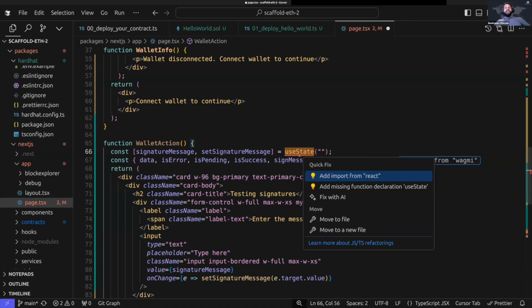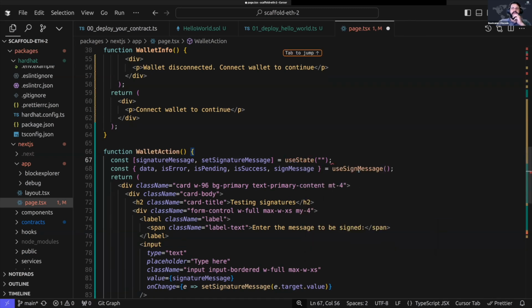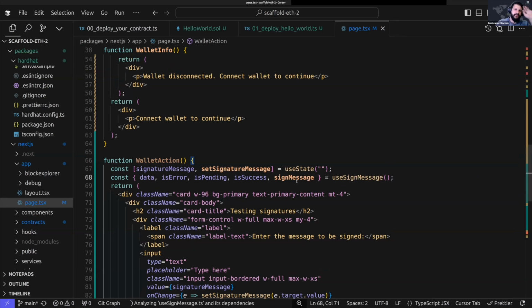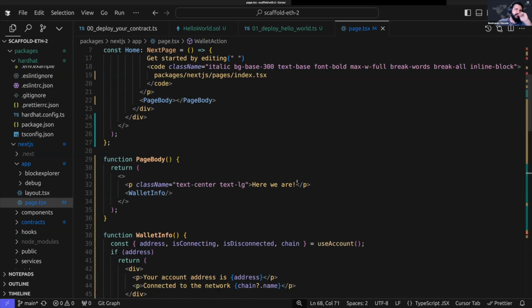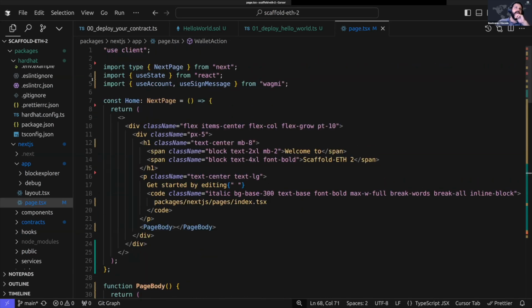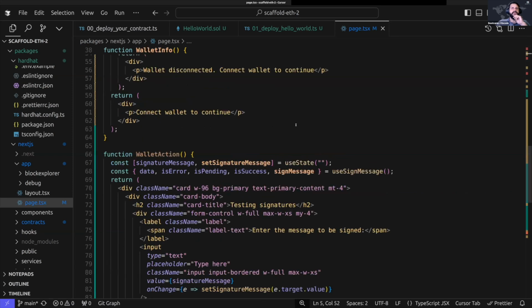So useState is a hook from React. It doesn't need WAGMI for that. It is a hook from React. And useSignMessage is a hook from WAGMI. Okay, so I accepted those suggestions. They are not AI generated. They are IntelliSense; it would work in VS Code, whatever you would do in Cursor would work in VS Code too. And then I add this import line 4 and modify this import line 5 here. Okay. Now it fixed my wallet actions.